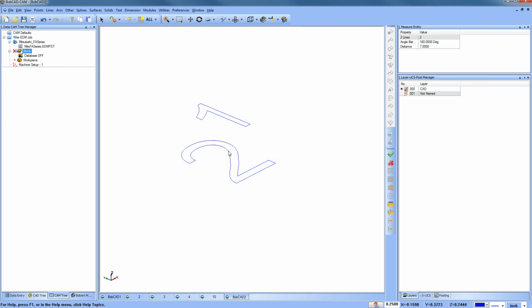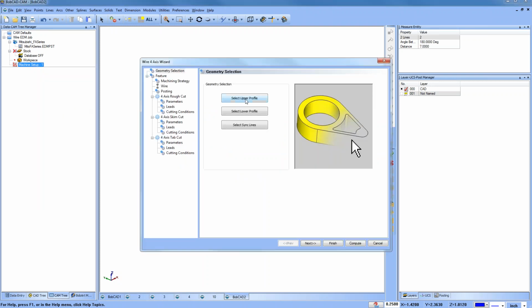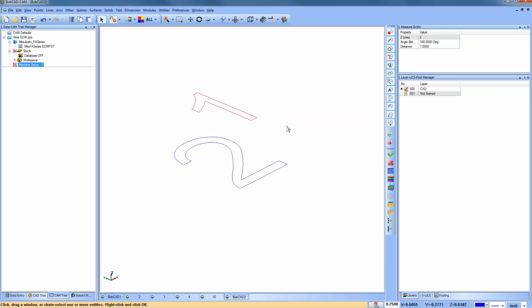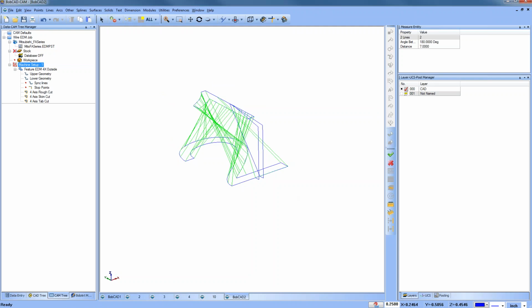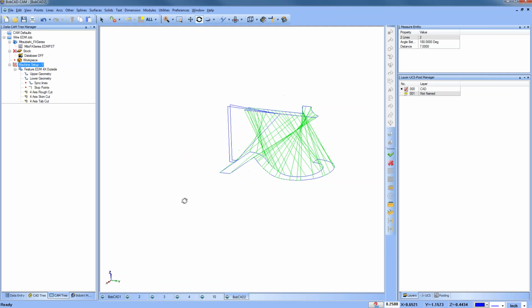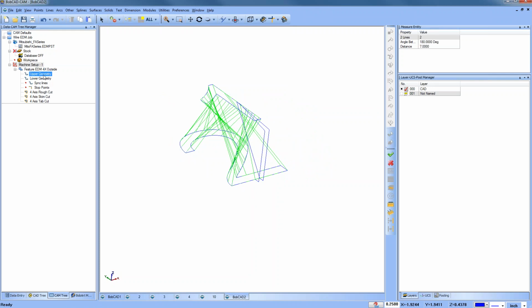Okay, so we're going to blank this out. We're going to do a 4-axis outside shape. We're going to select our upper profile, which is this one. We're going to select our lower profile, which is this one. Okay. From here, I'm just going to compute the path, and the first thing we're going to see is that it's really twisted. And the reason why is that when we look at the start points, they're starting from two different spots.